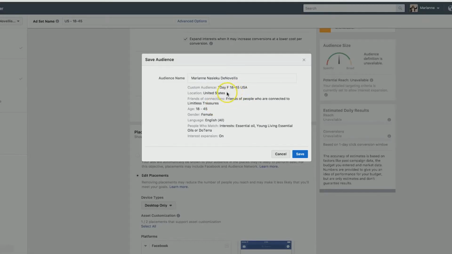Boom. Okay, I'm going to say, check it out. Make sure, okay, audience name. I'm going to change that audience name because that's just me, and it's not what you want to have in there. So I would say 7-day female, 18 to 45, USA.